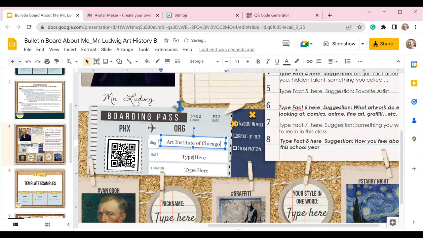Here I'm going to put just a date in the future when I want to go. Let's say maybe I want to go this summer after school's out. So I'm going to put this June. And the location of our Chicago is in Chicago, Illinois. And if you don't know some of these things, you can use Google to search them.